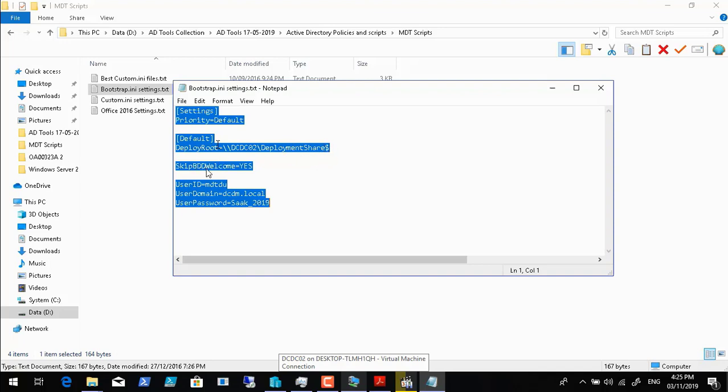And tell it to skip the welcome screen. I will show you what we mean by skipping the welcome screen. And this is a user ID, user domain, password. This is the username that the Microsoft Deployment Toolkit will use to access the deployment share, okay.